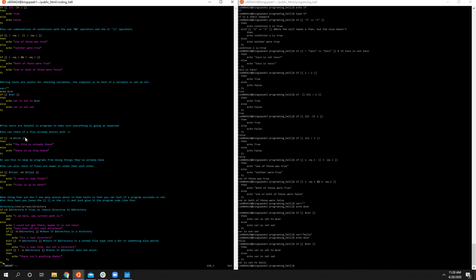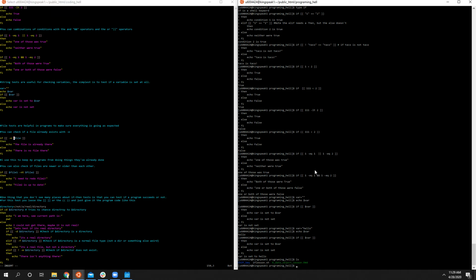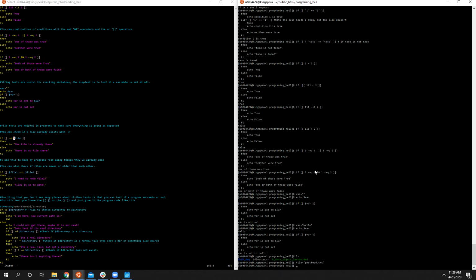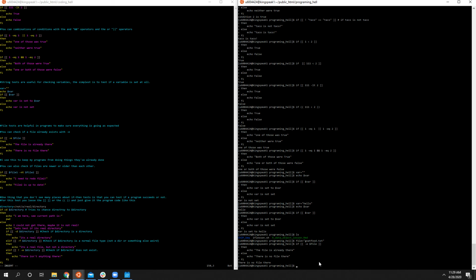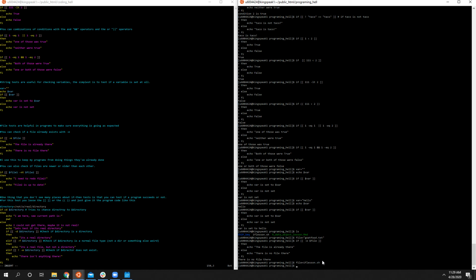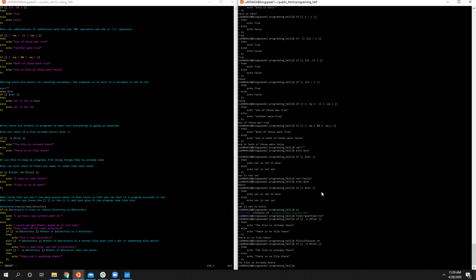There's a lot of different things it can do with files. For example, that -e flag tells you just if a file exists. So let's see here. If I say file equals gofood.txt, you can see there's no file here called gofood.txt. So then if we check, it'll say there is no file there, but if we set file equal to lesson.sh and run the code again, it'll say the file is already there. So it's a way to check if files exist.